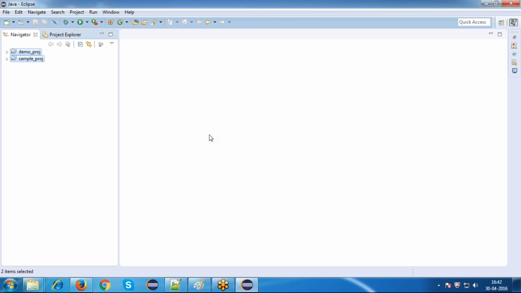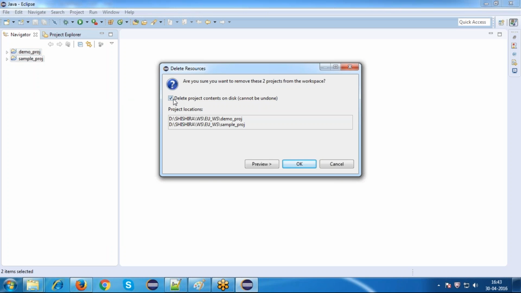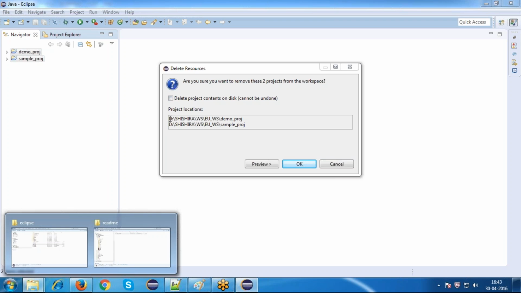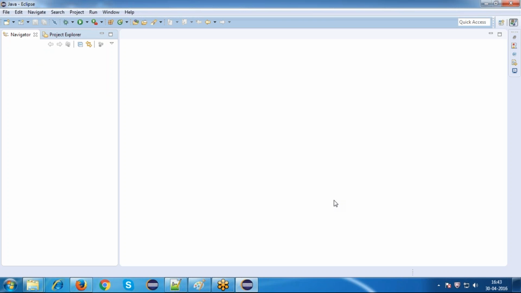I'm just demonstrating how to delete the project from Eclipse. Select the project, right click, delete the project. If you check this option, it also deletes the project from the workspace. Otherwise, if you uncheck it, the project is deleted from the user interface, so you will not be able to see it, but it will still be present in the workspace. This is the workspace location. But in my case, I don't just want to delete the project from the screen. I want to delete it from the workspace itself. That's why I select this option and click on OK. So now the project got deleted from the workspace also.